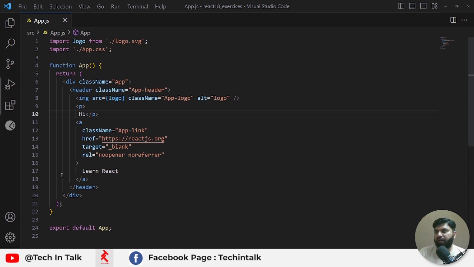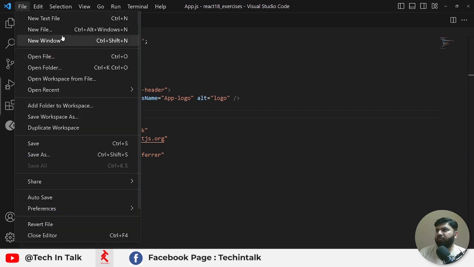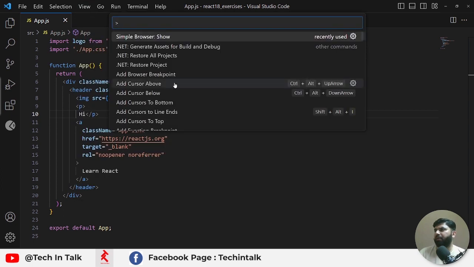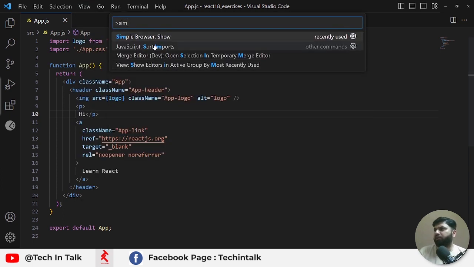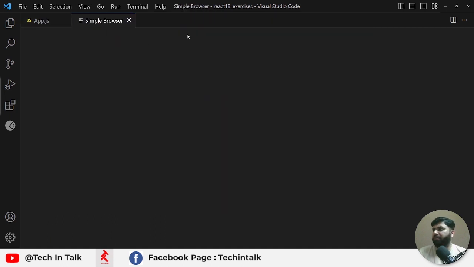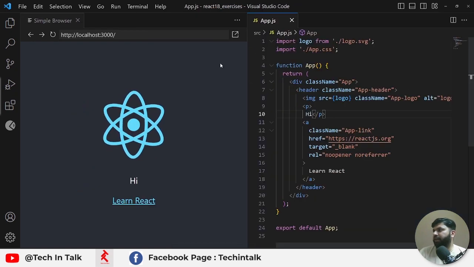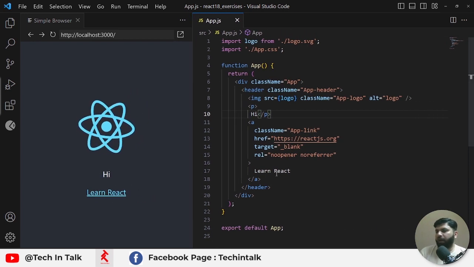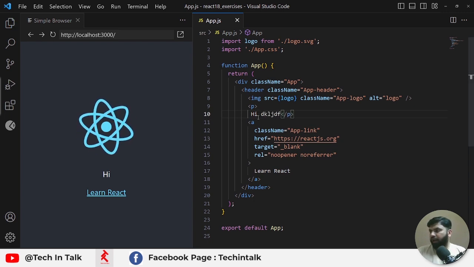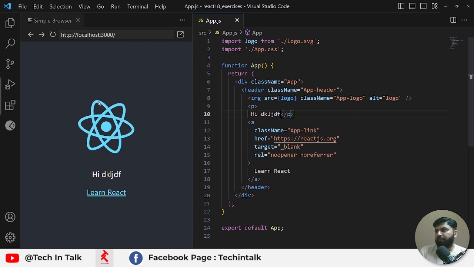To implement that, I would like to open the same view inside my VS Code. You need to go to the View command panel and just type simple browser show, click on that, and copy paste your React app page. You can see that page is now visible, and to open that side by side, just drag that view into a separate section. Now I can see both the code and the UI. As soon as I make changes in my code, I can see those changes reflected inside my web page.